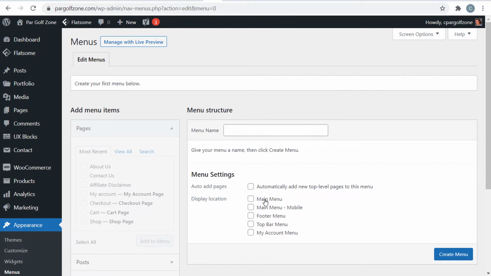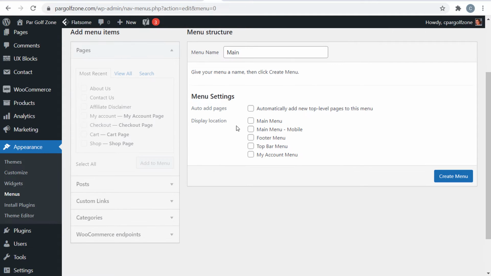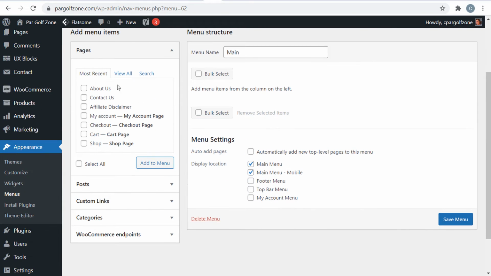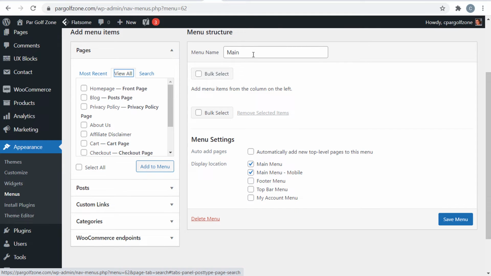So we can start with the main menu. What we can do is just menu name main. Okay, so we're going to do main menu and main menu mobile, and we're going to click on create menu. So you have some options over here. Some different pages, it's going to show most recent or view all. So we can do homepage, add to menu.